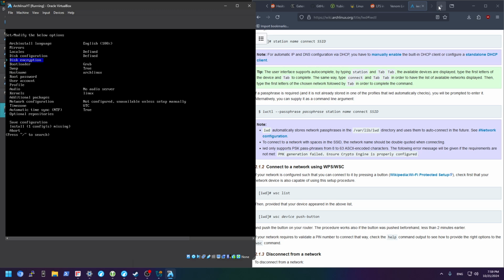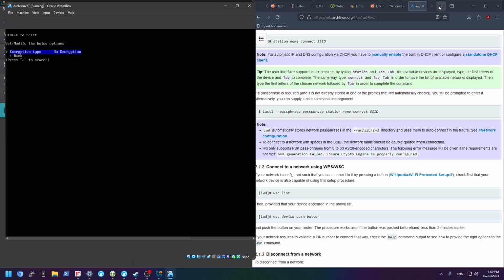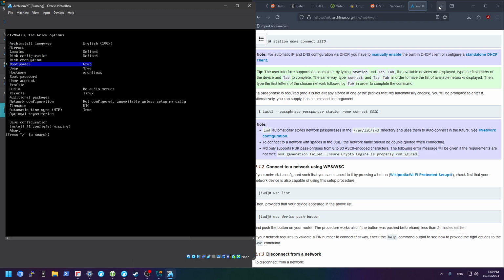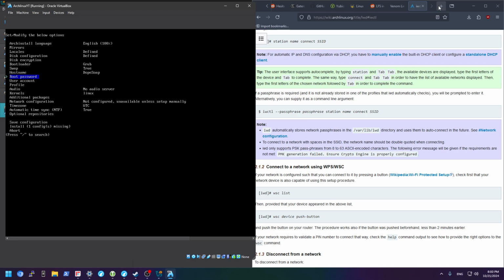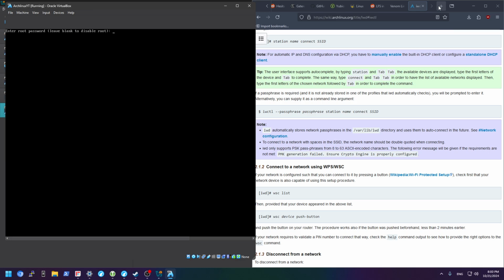I know eventually I'll have to redo this tutorial, but for disk encryption, I'm not going to encrypt. If you would like to password encrypt your hard drive, it is recommended. We are going to rename this as dope soap. And we're going to have the root password, set it to whatever makes you happy.